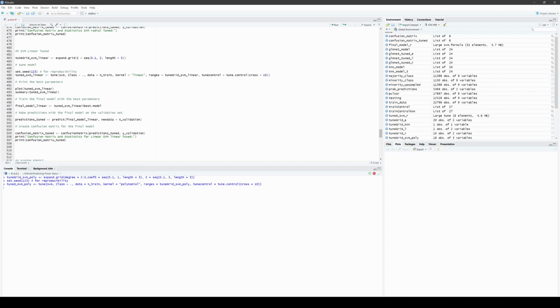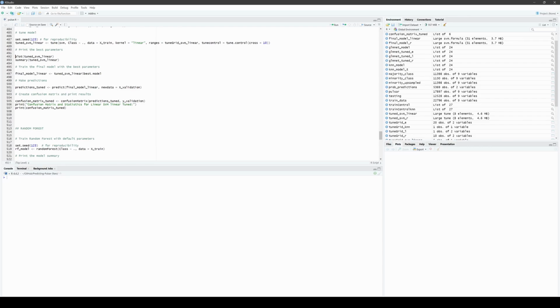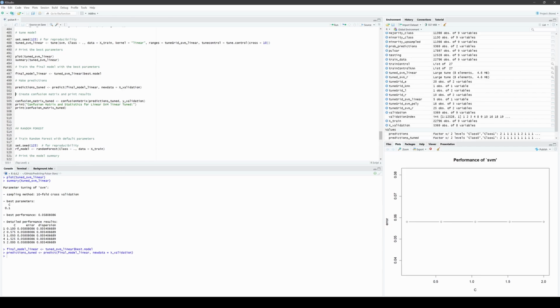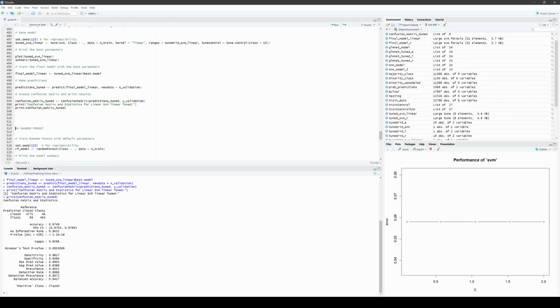It has a tuning grid of C with 0.1 to 2 with a length of 5. So I'll run the tuning grid, I'll tune the model, then we'll plot the model and print the summary. We can see that change in C has very little effect on the model. Now we'll train the model, make the final predictions, create and print the confusion matrix, and we can see that it's 97.49. It's very slightly lower than radial was.